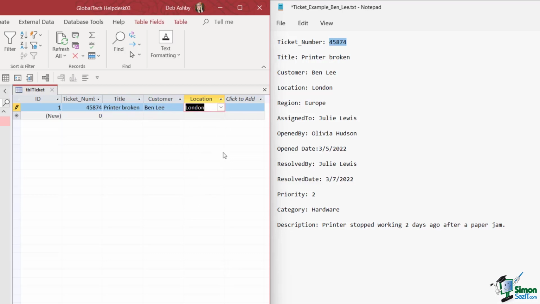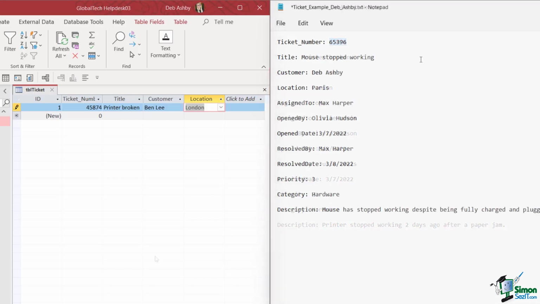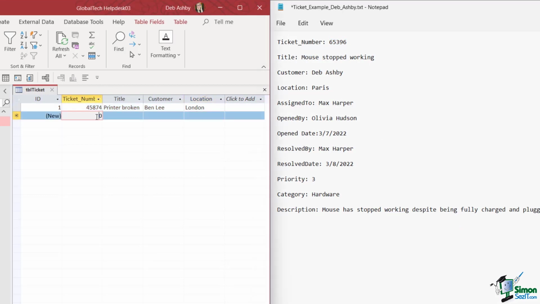Now you're also going to find another sample ticket in the course files folder for record number 2. And this is the ticket here. It's called ticket_example_Deb_Ashby. So let's start typing in these details into the second record. So the ticket number is 65396. The title, mouse stopped working. Let's press the tab key. The customer is Deb Ashby, and the location is Paris. So we can select from our drop-down list.